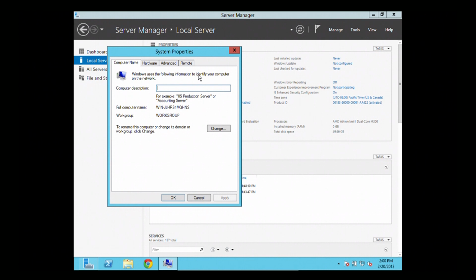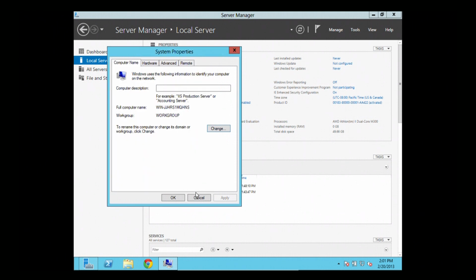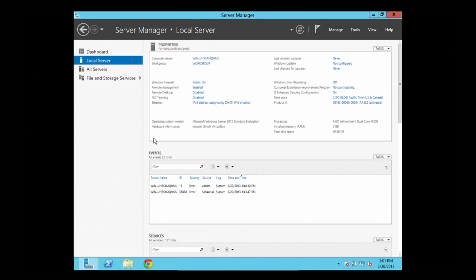You've probably seen this, I think it has been around since Windows 95 and Windows NT 4.0. So basically you come here, and if you want to change the name or change the domain or workgroup, you can click on change and do it from there. So that is one of the nice things with this dashboard.